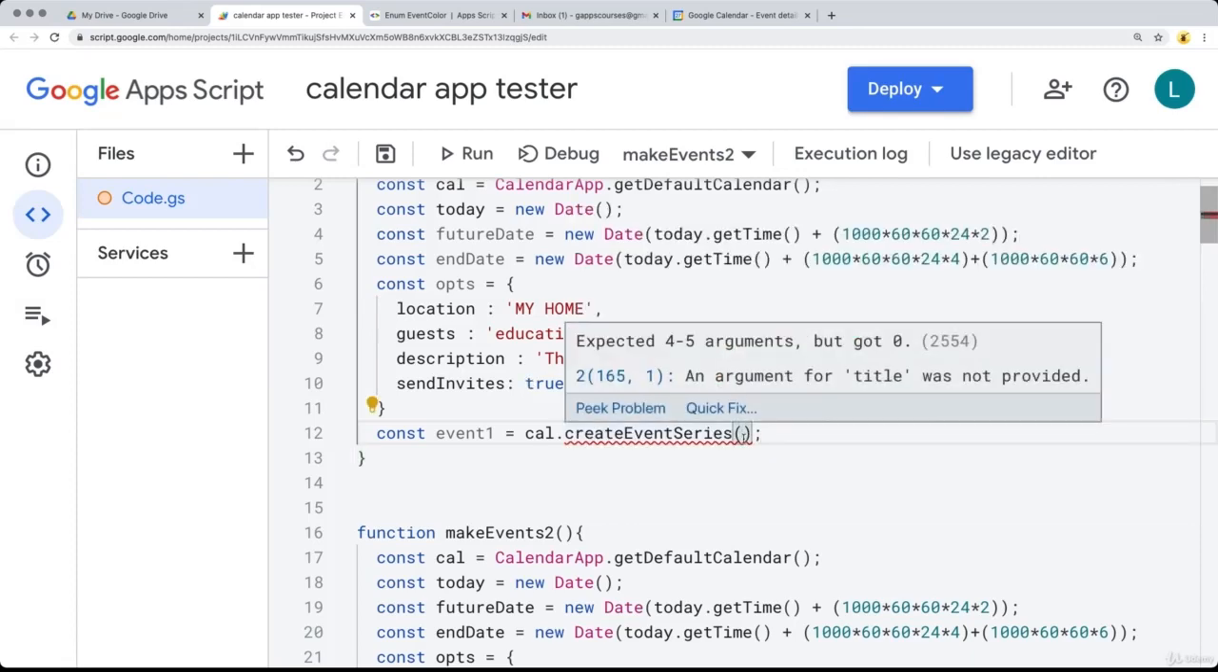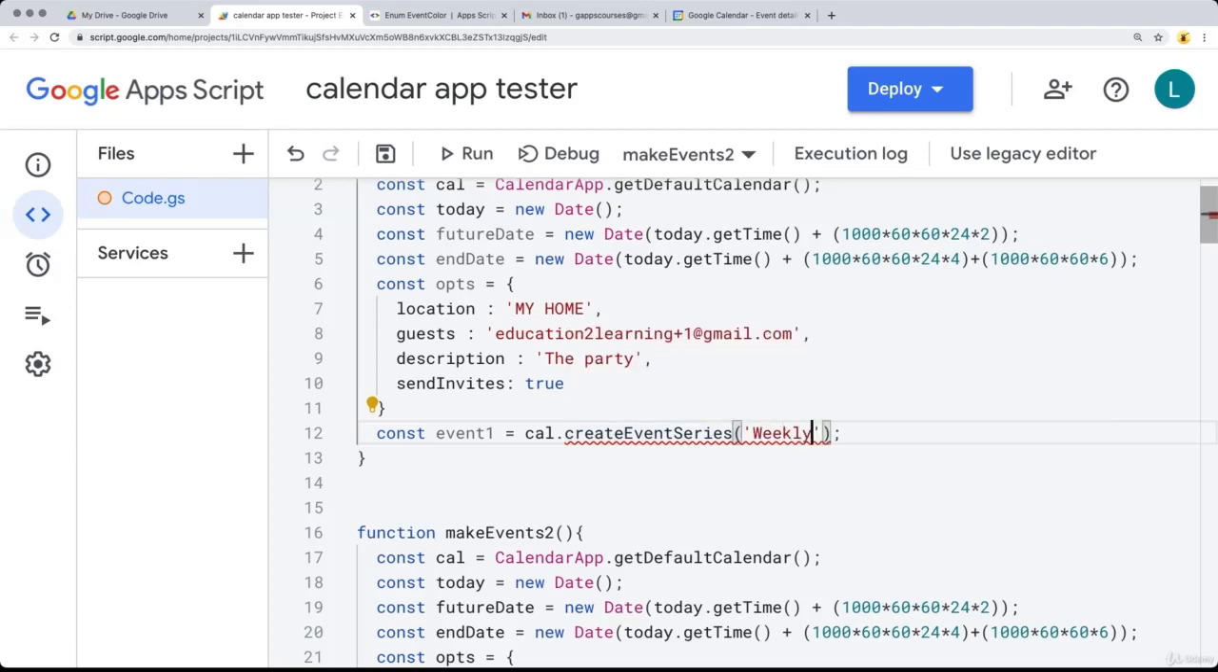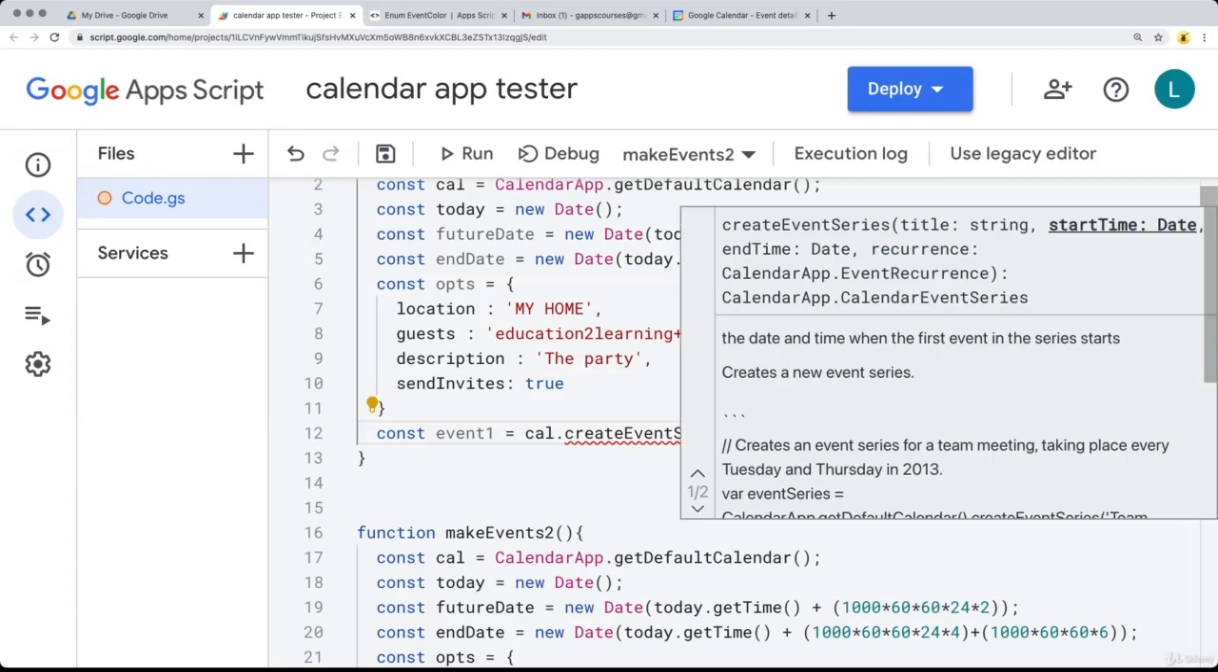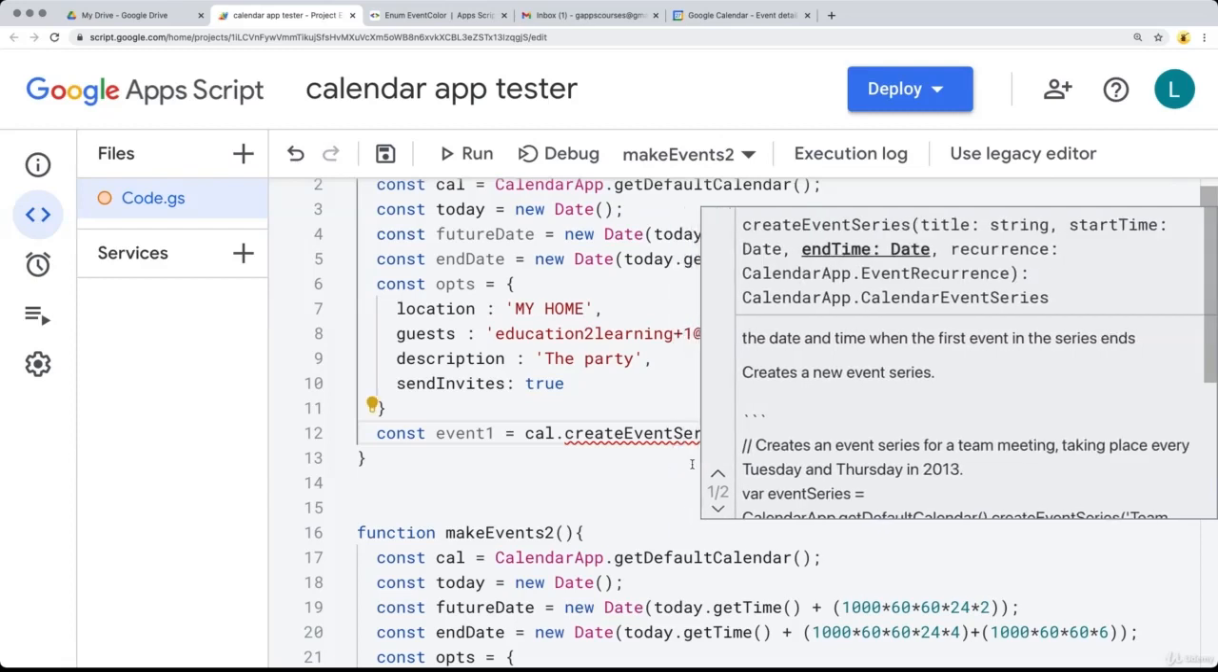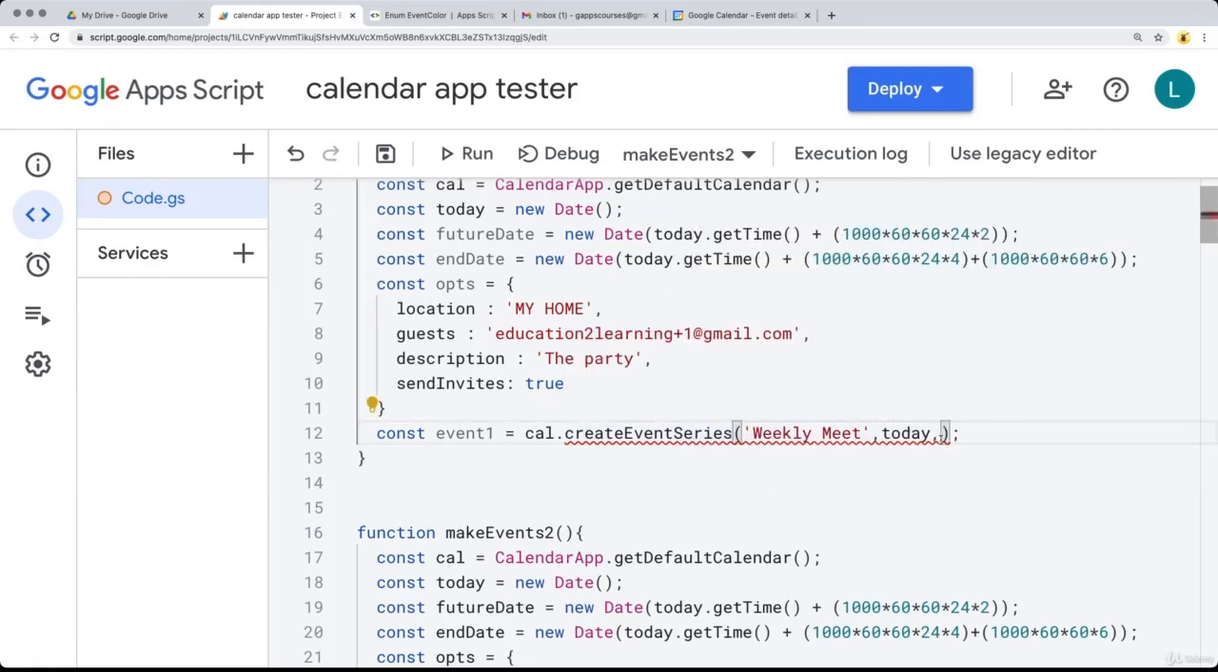So let's set this one, and this is going to be the title, weekly meet, and we'll try to set this up for weekly. So when is the start date on that? So let's set that up for today. And then now we need to specify the occurrence. So it does require the one more parameter. That's going to be the occurrence.